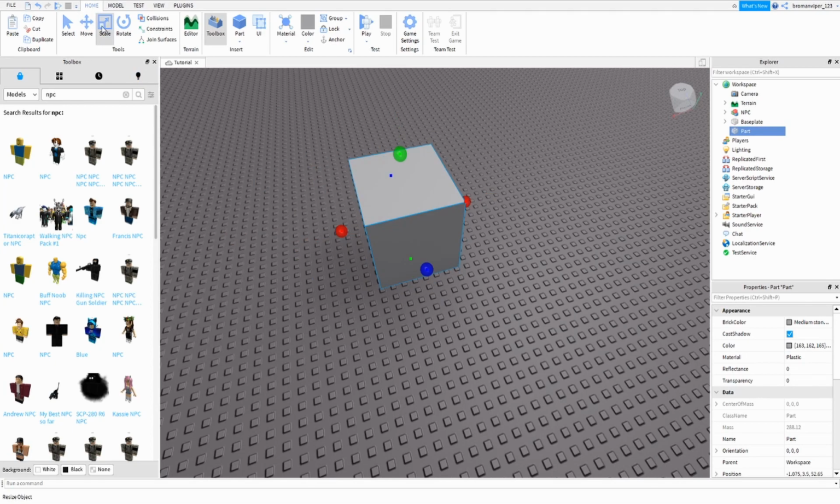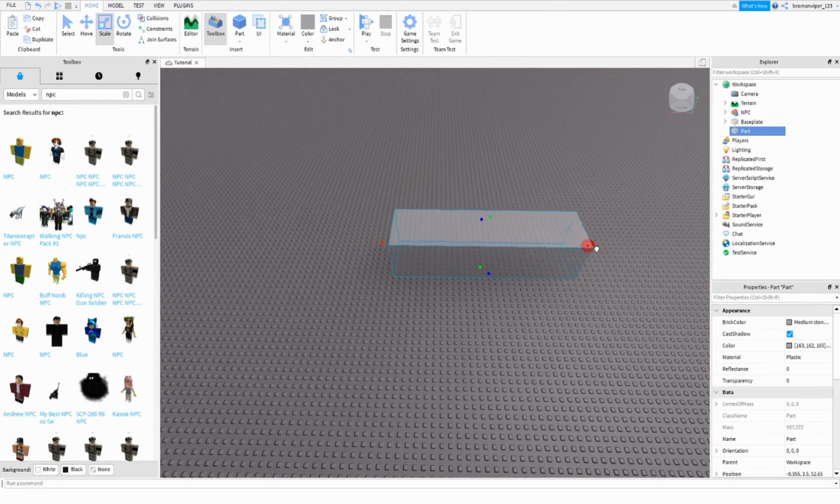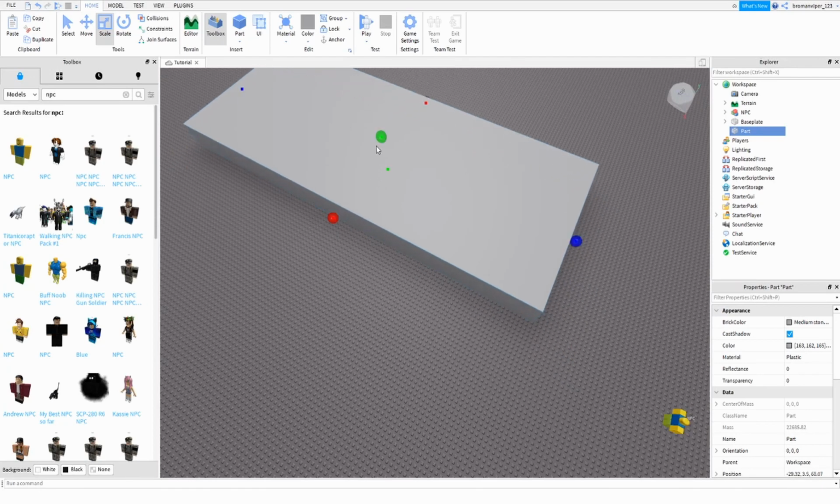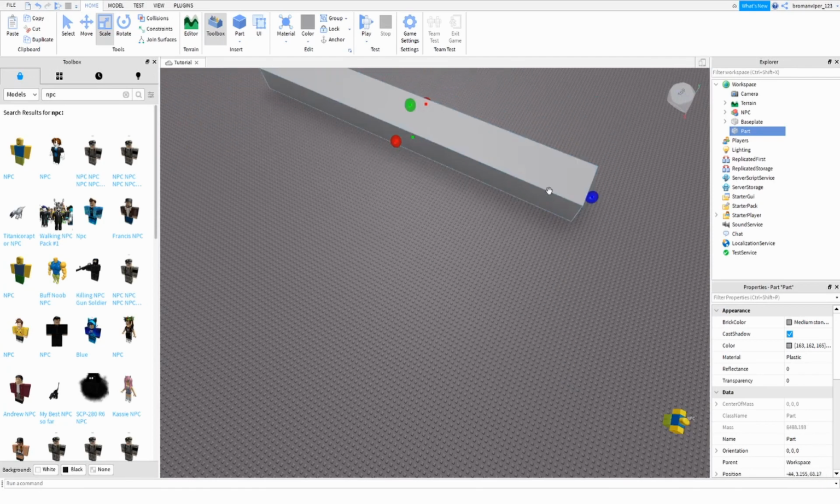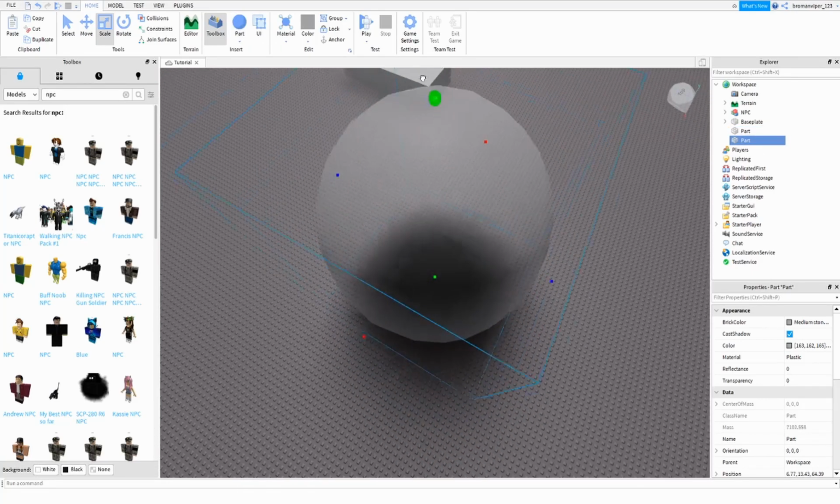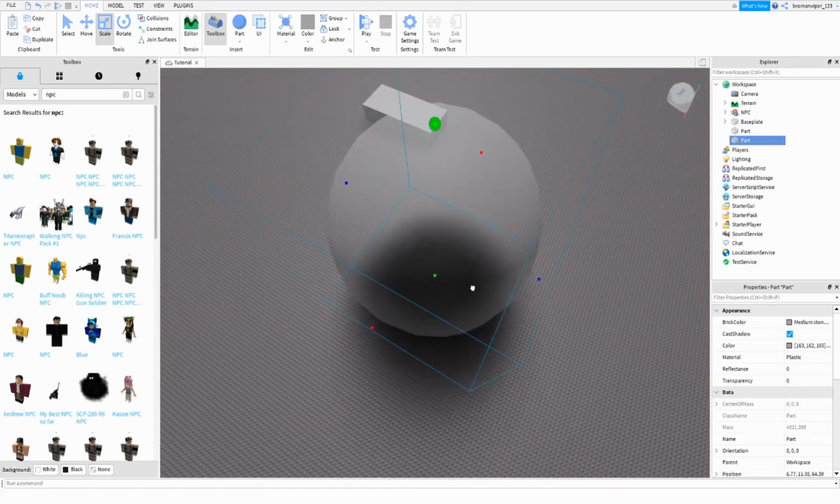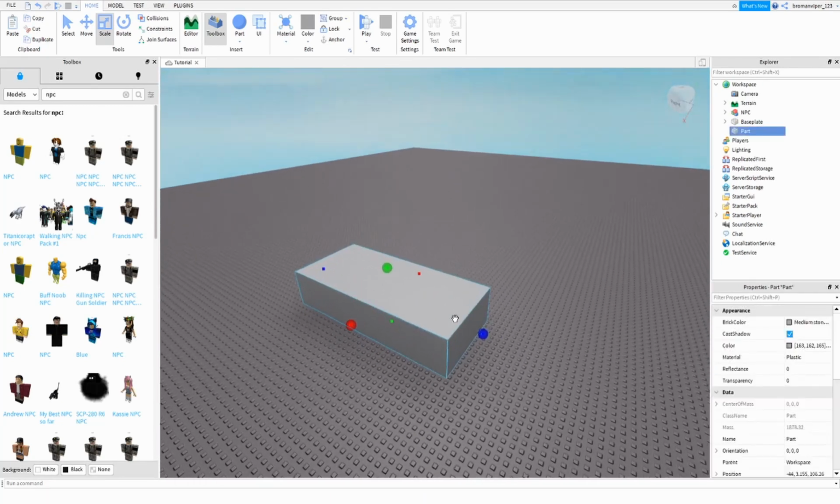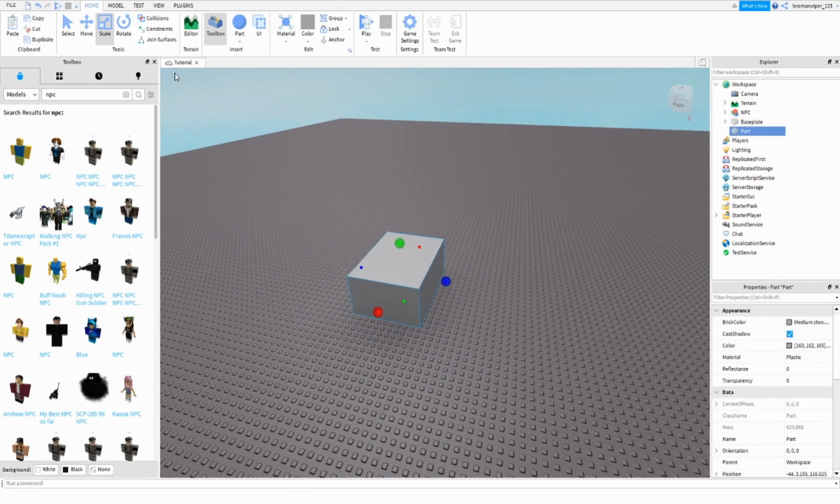But the scale tool basically lets you scale a part any way you can. Up and down, any way you need to scale a part, you can do that. Let's insert a sphere just to show you guys the properties of a sphere. Alright. But that's what the scale tool does.